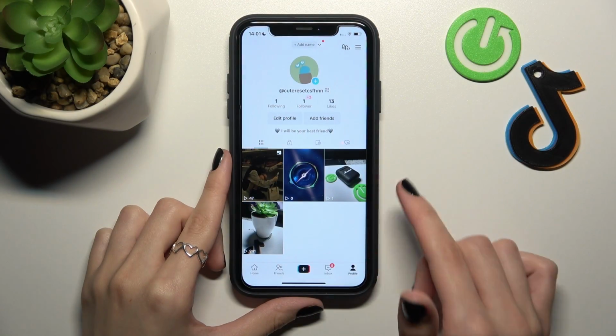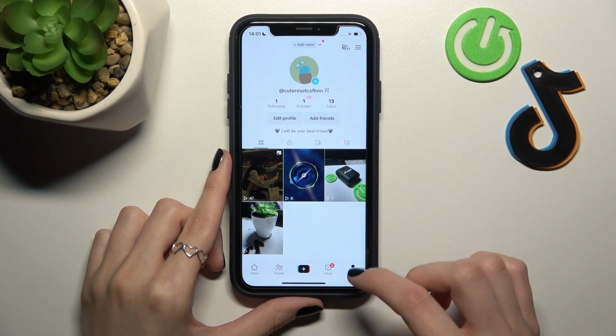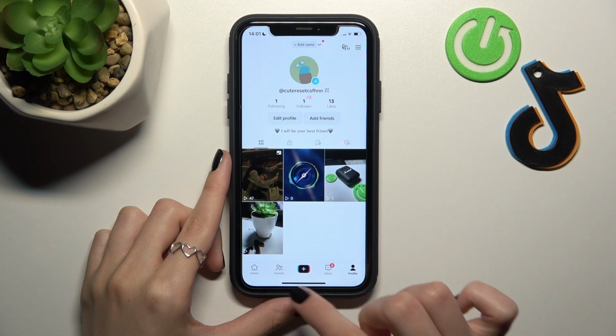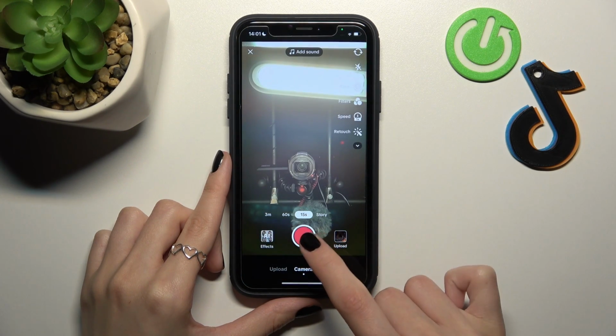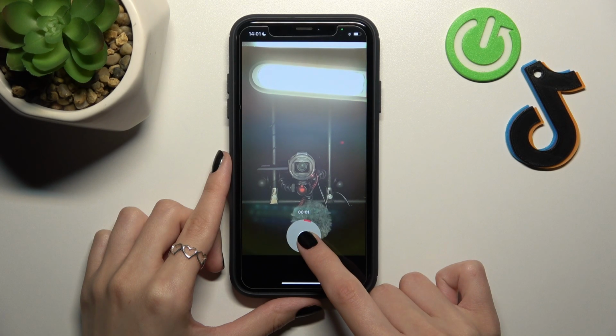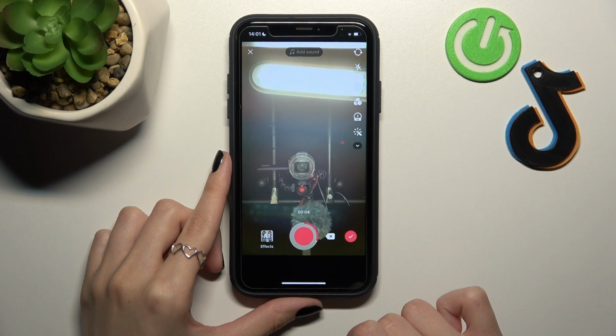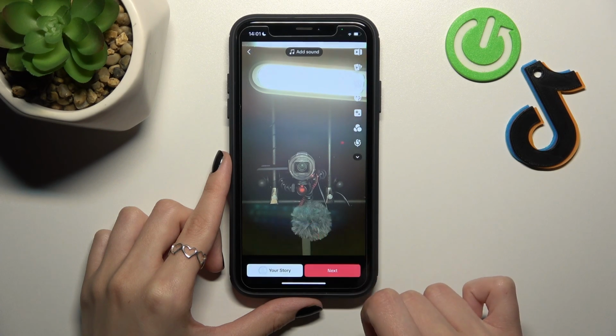So guys, right now we are on the profile page on the TikTok, and to create a new TikTok video, let's tap on the plus icon at the bottom panel of the screen. I will record some video as an example right now. Okay, super. Let's tap on the check mark here.